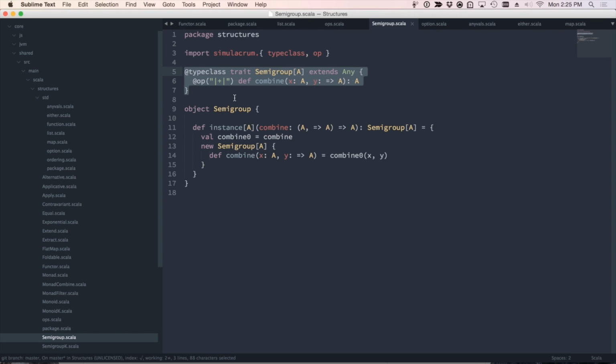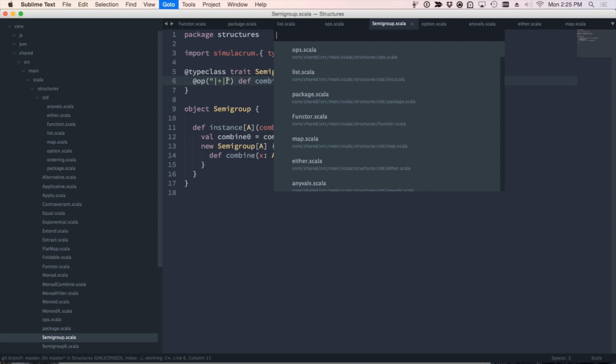Now we'll have to look at a law for that, and I'll look at that in a second. You can see that the companion object just has a convenience constructor, that if you just give it the combine function, it'll implement it for you, give you back a semigroup, and just delegate to your combine function. And we'll use the instance method a bunch to define our semigroup instances. That's why I bring it up. All right, but let's go look at our laws.